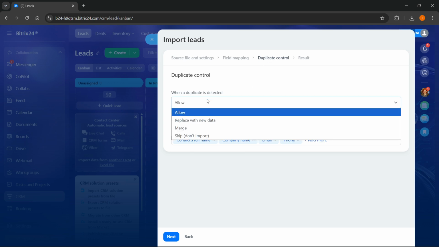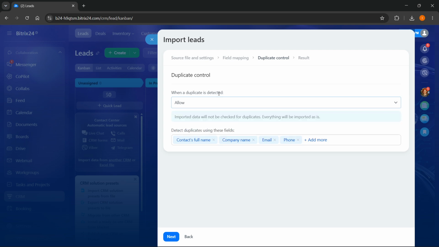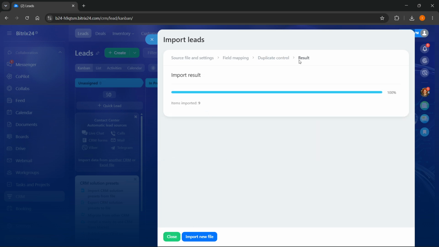So of course, when a duplicate is detected, you can allow, merge, skip, or replace with new data. I'm just going to allow it. And then down here, you can select how to detect duplicates, using which fields. If you want to add more of them, click on add more and click on the one you want to add. Then click on the next button again, and it's going to import just like this.